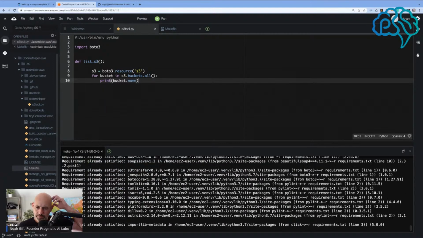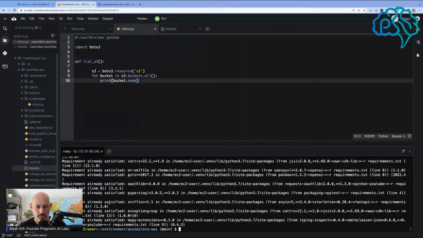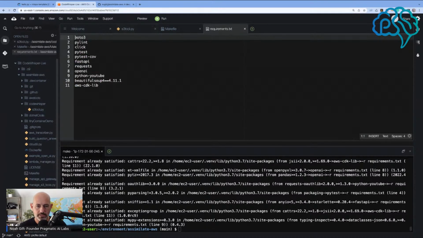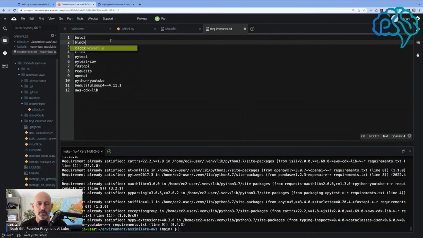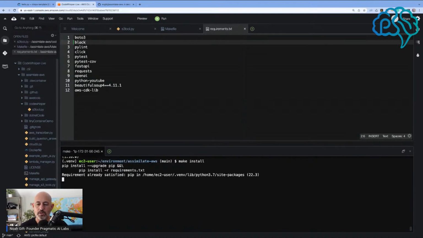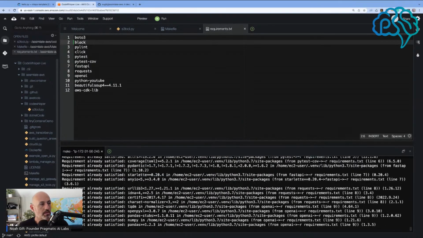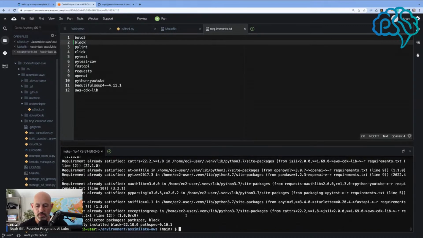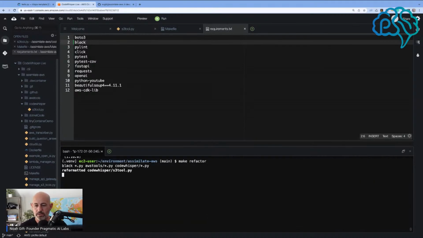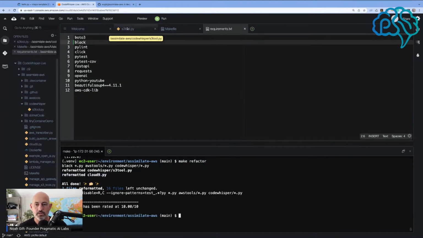So why did Python Black not get installed? Let's double check here. Do I not have it in my requirements? Oh, I don't have it. So we need to install that. And install. All right. And now if I say refactor, yeah, see, this is a nice tool to clean up your code.